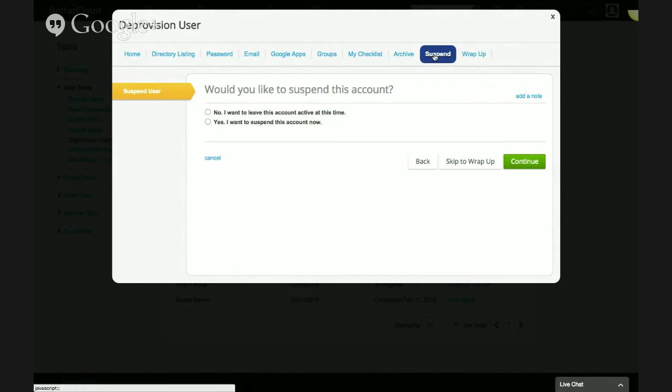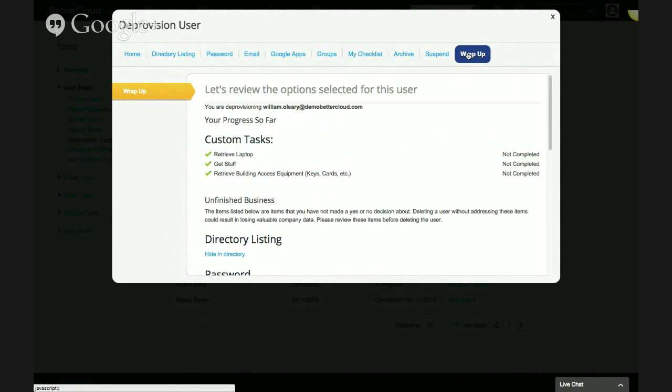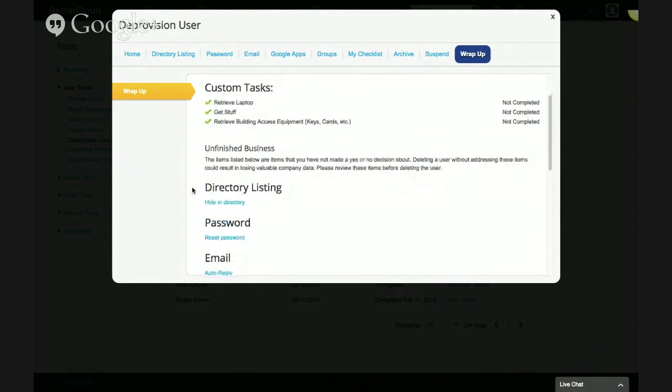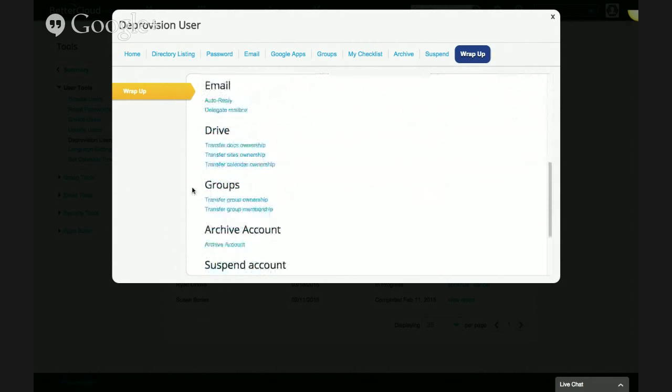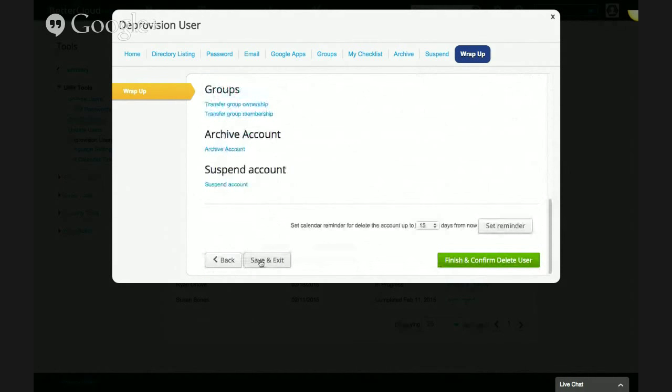You can suspend the account and then use this wrap up as a progress tracker. So you can identify anything you've done with your custom tasks or the default tasks and anything you haven't done. And what that should suggest is that you can actually save your progress and come back later. So everything you've done will be preserved, but you don't have to do everything in one sitting. So there's no burden on you to remember to do everything all in one sitting, or when it simply occurs to you, you can offboard this user in a process that makes sense for you.